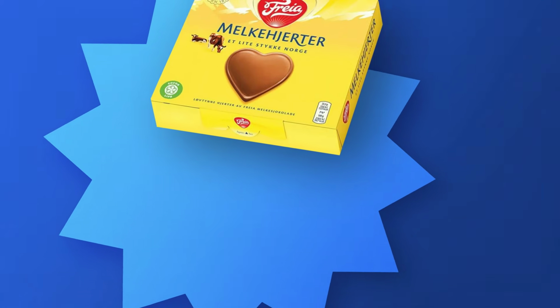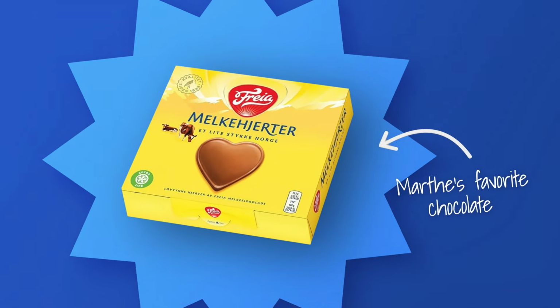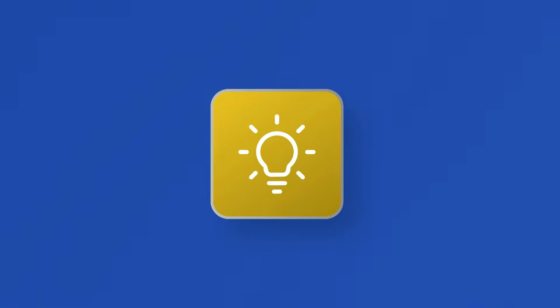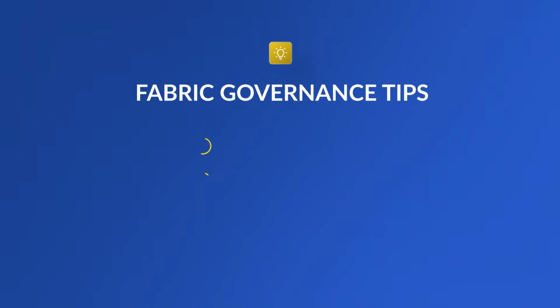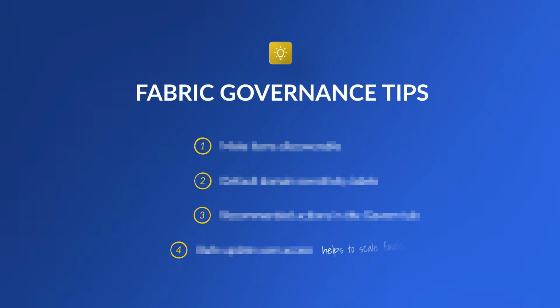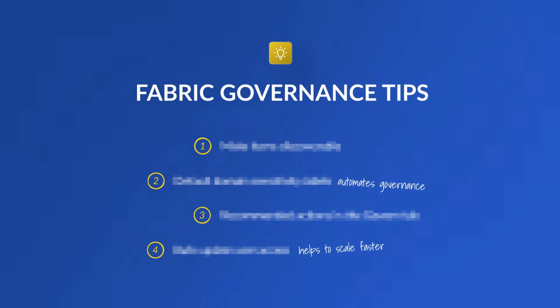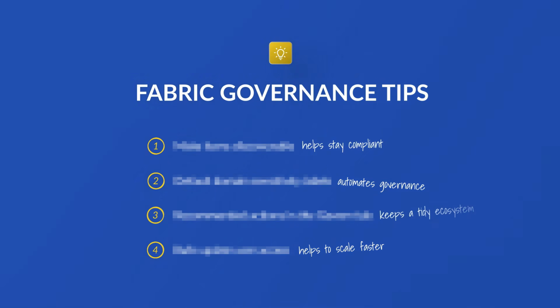What's up? I'm betting my favorite chocolate that you do not know these 4 governance tips inside of Fabric. These tips are gonna help you scale faster, automate your governance, stay compliant, and make sure that you're doing all the right things for your Fabric ecosystem.